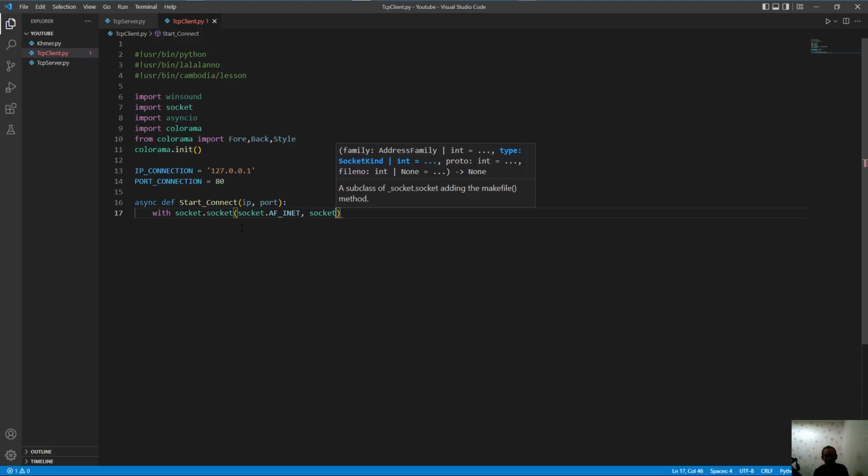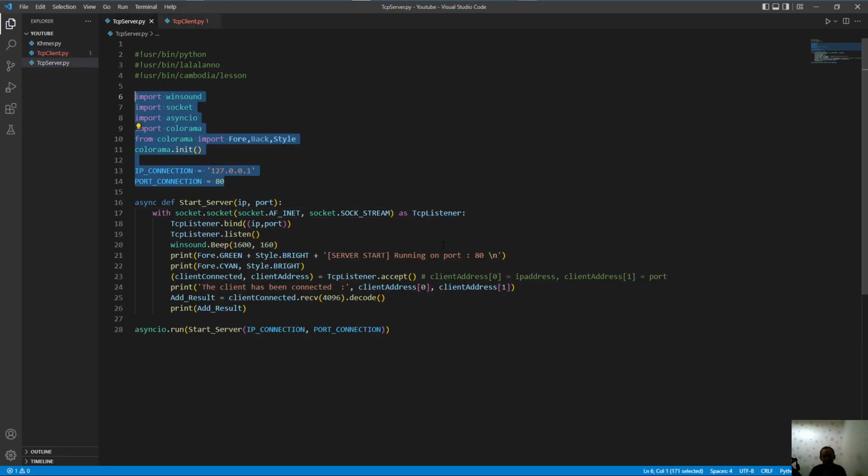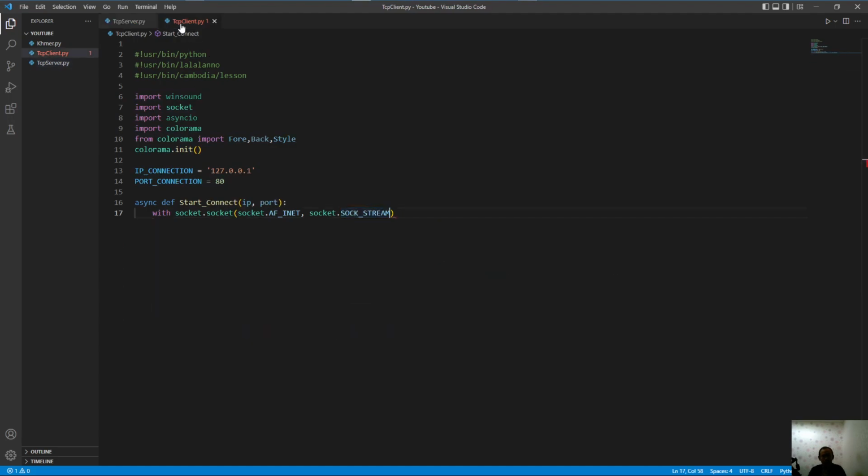Socket dot SOCK_STREAM. The first socket with me here is for TCP, but UDP look here. The TCP client, you need to set that. We've been working with here. TCP client.